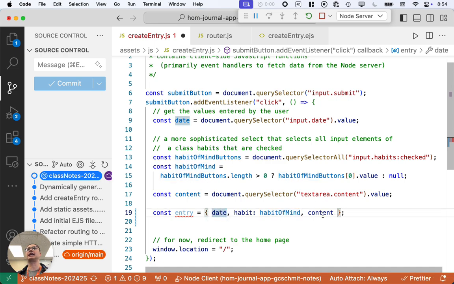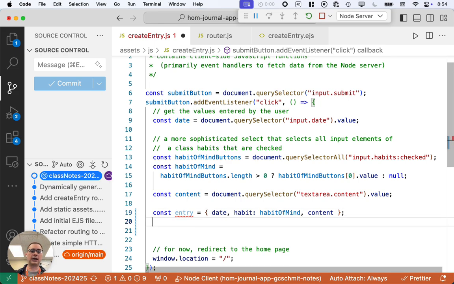But notice that for date and content, there is no colon. When there is no colon, it's a shortcut notation to say, create a property called date with a value of this date variable here, and create a property called content with the value of this content variable here. So it's just a shortcut notation for creating JavaScript objects. You never need to do it, but you're certainly going to see it in JavaScript code. So I want you to just be aware of it. That's all.